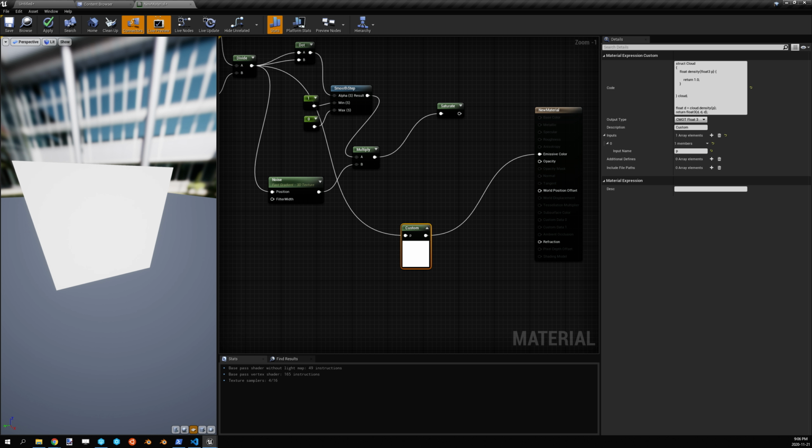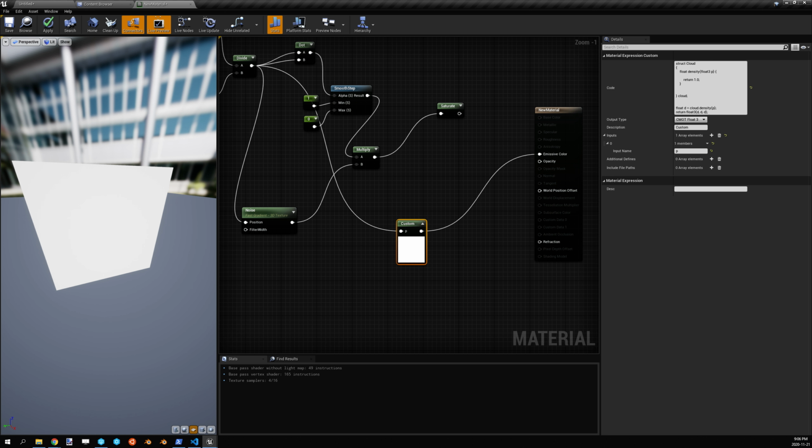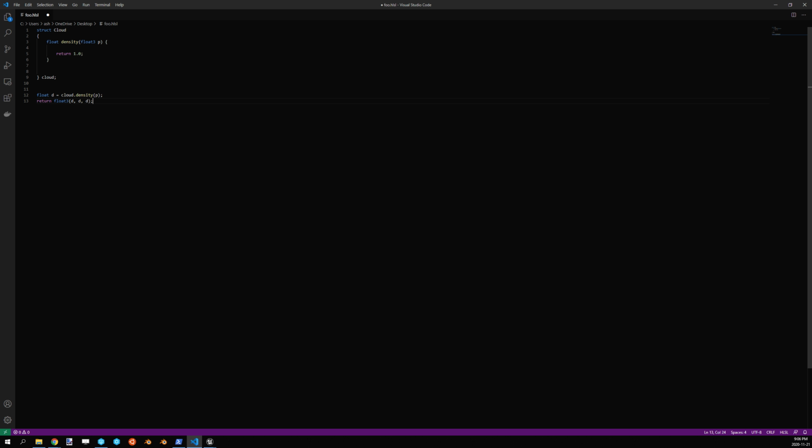But really, it's going to be this noise function inside of the custom HLSL, so we can use it in a for loop when we get to the ray marching section. So let me just copy and paste what I have in here, so you don't have to sit here and watch me type. Oops, we don't need the function name again.